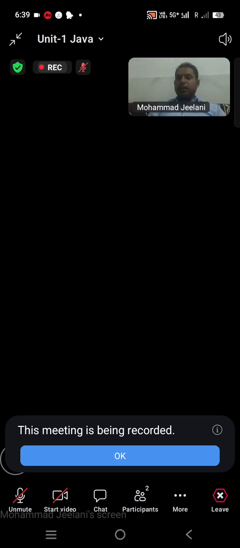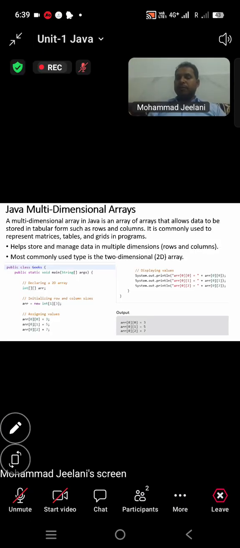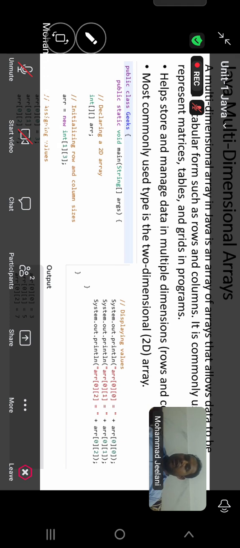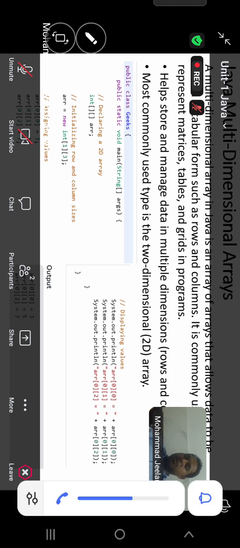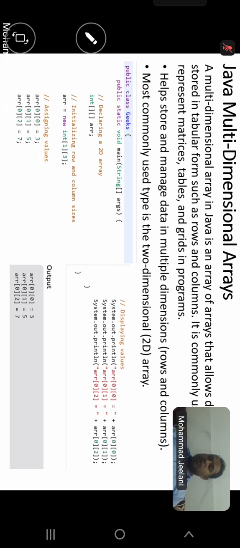Recording in progress. System.out.println(array[0][1] + array[0][1]). System.out.println(array[0][2] + 0 1). So here, if you're talking about 0 1 to 3, we can say that at the index.